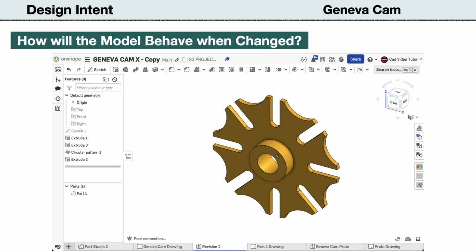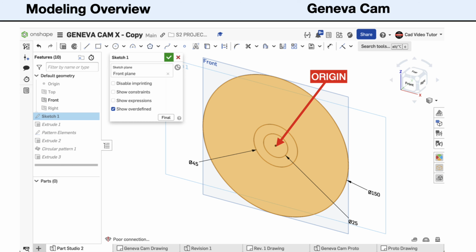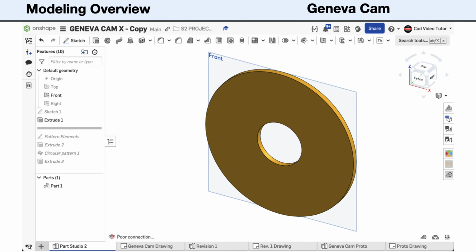To start, let's preview the steps we will use to model the Geneva Cam using Onshape. Then we will demonstrate each step in detail. First, we will choose the front view for our base sketch and place sketch 1 on the front sketch plane. The center of sketch 1 will be coincident to the origin on the sketch plane. Sketch 1 defines the size of the disk and hub. With Extrude 1, we will create the base feature, the disk. In Sketch 2, we'll define the size of one set of the pattern elements.